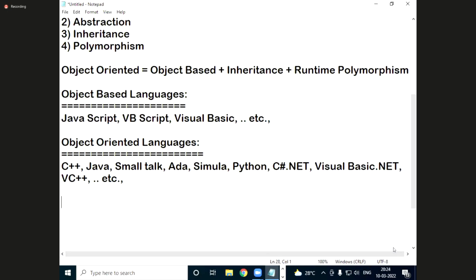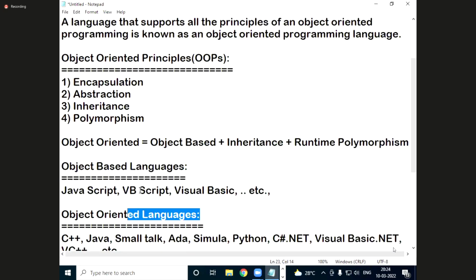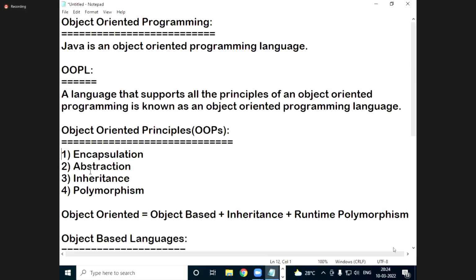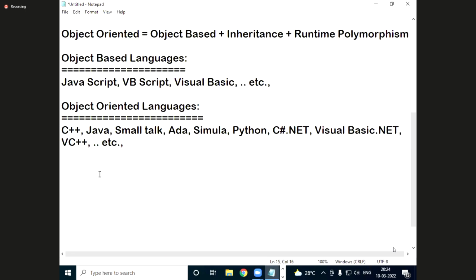See here, Java comes under object oriented. Next, if you want to learn principles, first of all you require class and object. Write it.